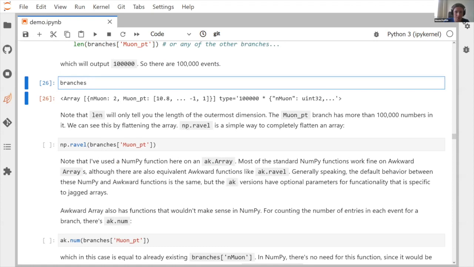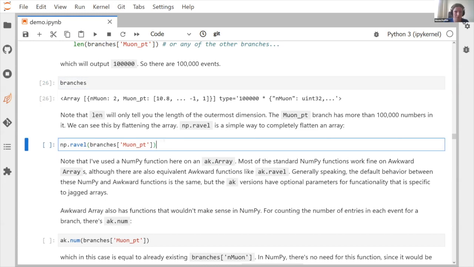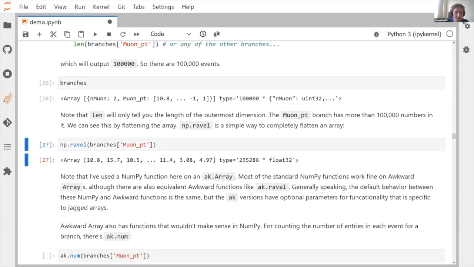So we can use numpy.ravel. This is one option for totally flattening the array. So this is just removing the second dimension, the inter-event or intra-event dimension. This is just removing all of the boundaries between events and then flattening all of the muon PT to a one-dimensional array. So we can see that there are like 235,000 muons in this file.